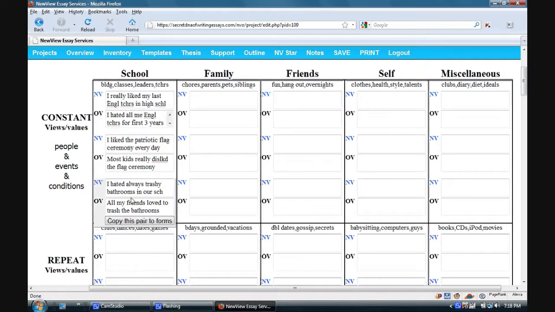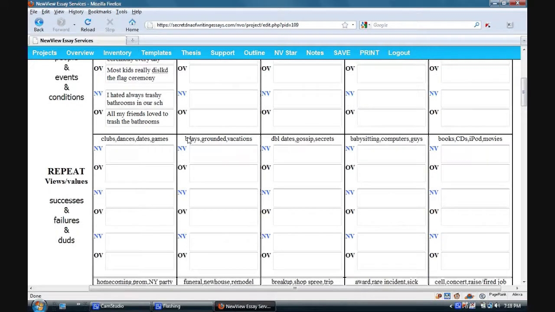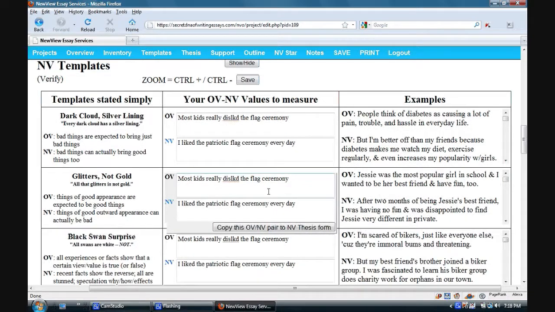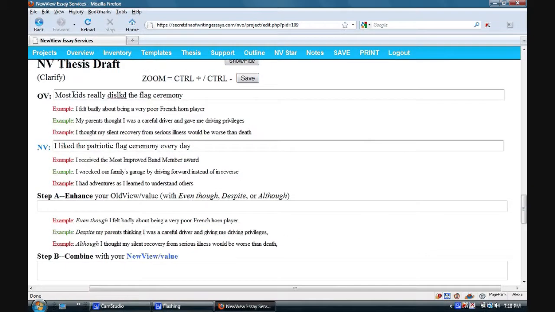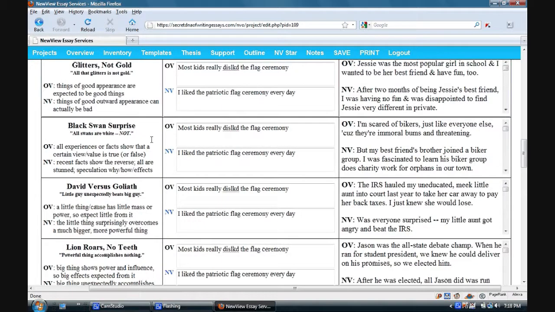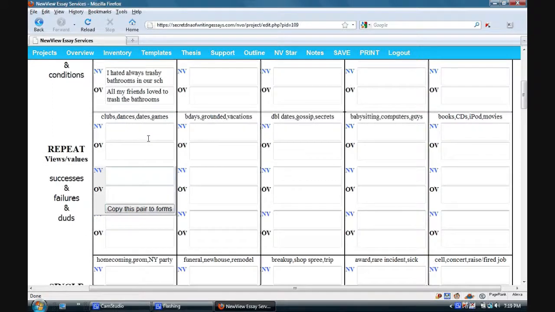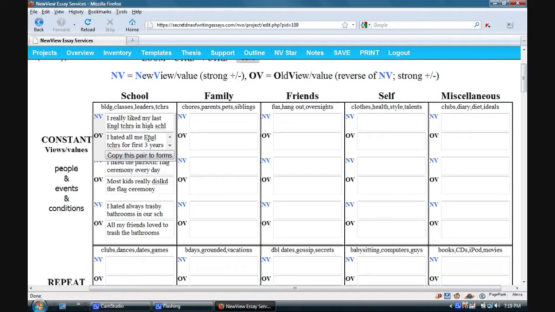And if you decided not to use that particular combination, you could take this pair and copy them to the forms, and look. Most kids dislike the flag ceremony. I like the patriotic flag ceremony every day, and of course that one's down here in the thesis draft also. Isn't that great? The whole inventory transfers one bit at a time down to the next forms as you need it.